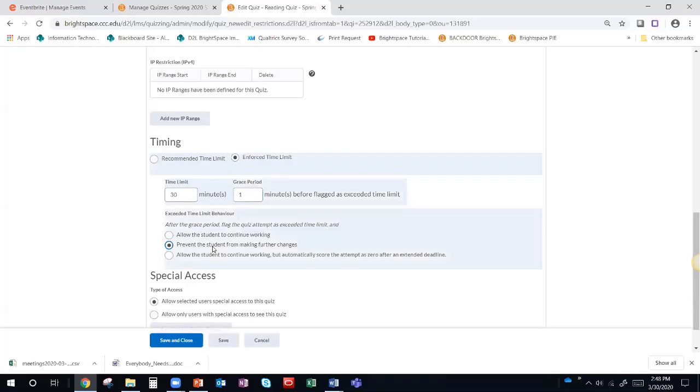The second option is likely the one that most people will choose, which is to prevent the student from making further changes. What that does is it doesn't freeze their screen, but they no longer can choose answers. They can no longer answer the questions, and they'll get a little message saying your time has run out, you need to submit the test. And then they have to go and manually submit the test. It won't submit it on behalf of them, but it doesn't let them do anything but submit.